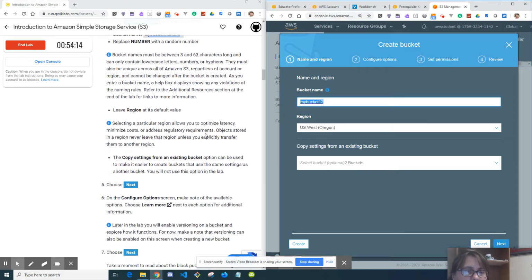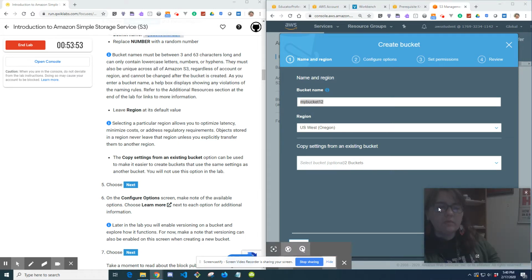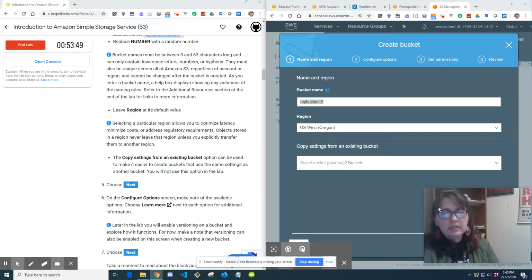Selecting a particular region allows you to optimize latency, minimize costs, or address regulatory requirements. So objects stored in a region never leave the region unless you explicitly transfer them to another region. The thing to keep in mind in regards to regions, not all regions are made the same, so to speak. Some regions may have different resources or services than others. So if you're trying to use a certain kind of AWS service, and you see something that pops up saying not available in this region, just choose another region.